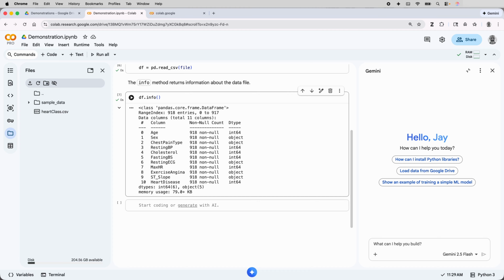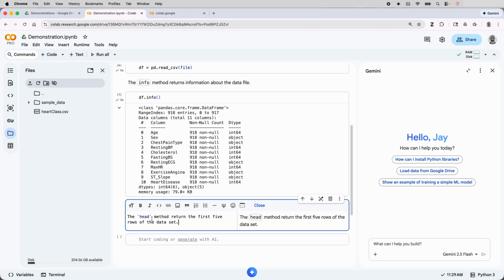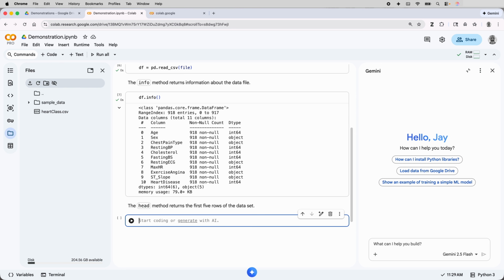The final sanity check I'm going to do is just to print out the first couple of rows. So what I want to do is just to add a new text cell. I'm going to type the head method returns the first 5 rows of the data set. By default, you can add another number as an argument, but if you just leave it blank, it's going to do 5 rows. So let's do that.